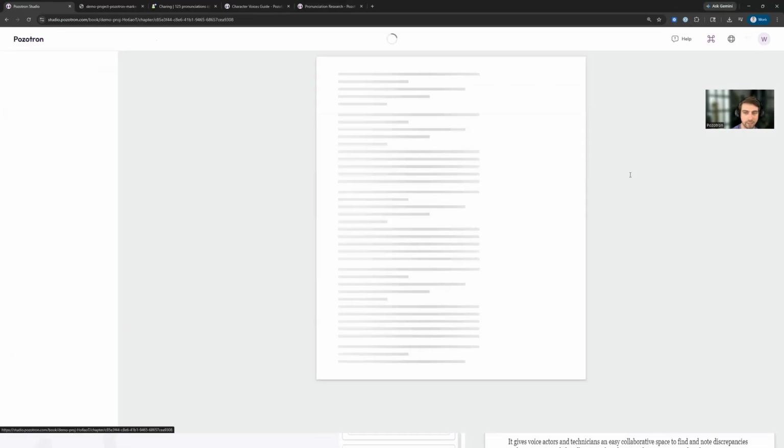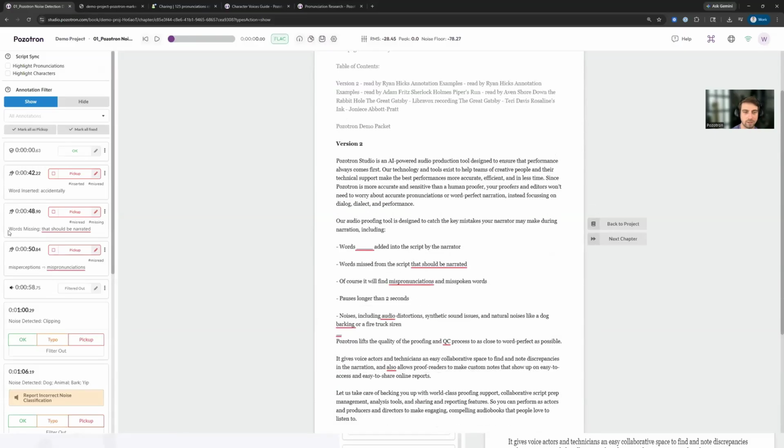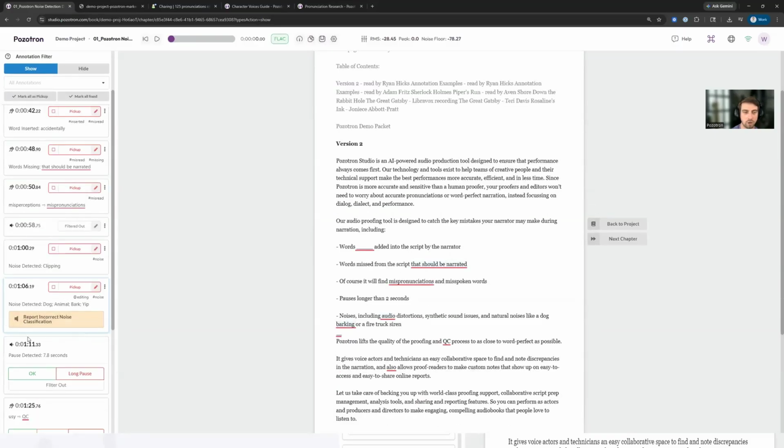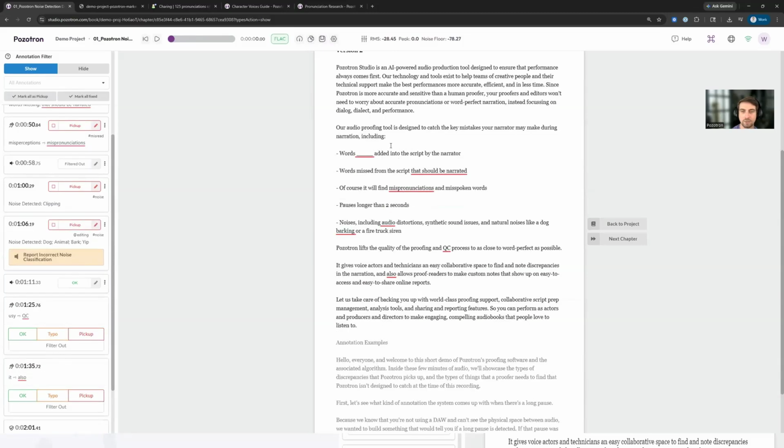But let's go back in here. So I've gone through, I've been marking these as pickup or okay. And the idea is you would go through, listening through and telling Pozotron what you want to fix and what you don't. You can also make your own pickups.